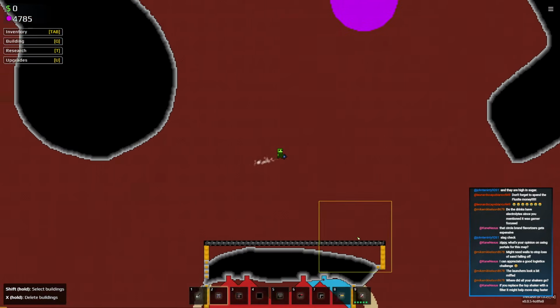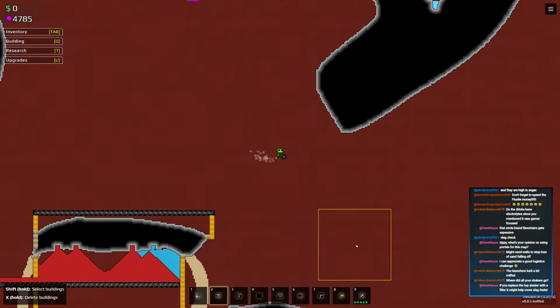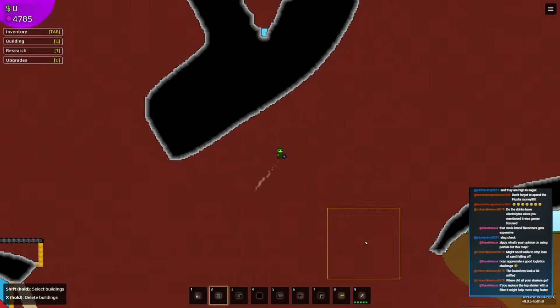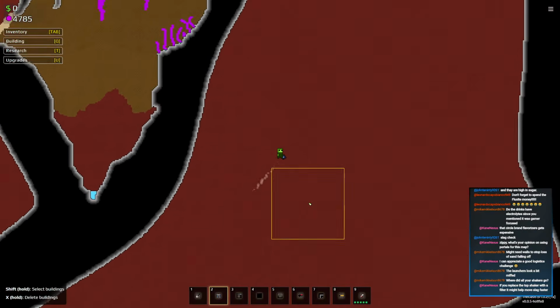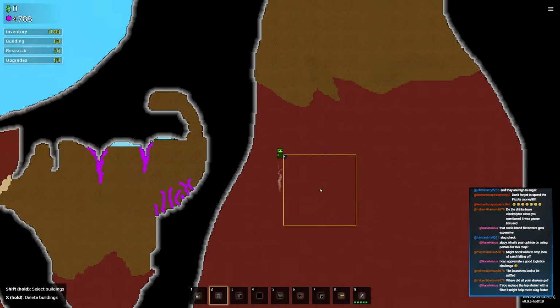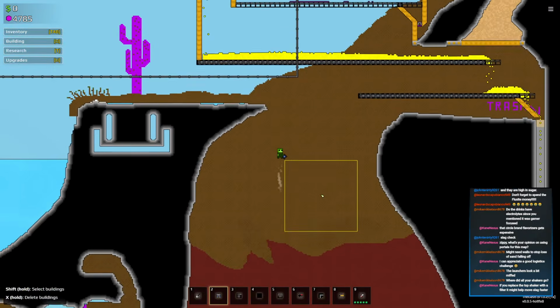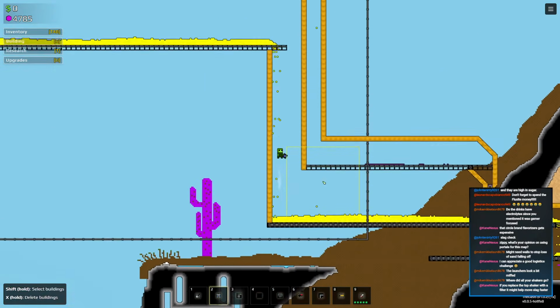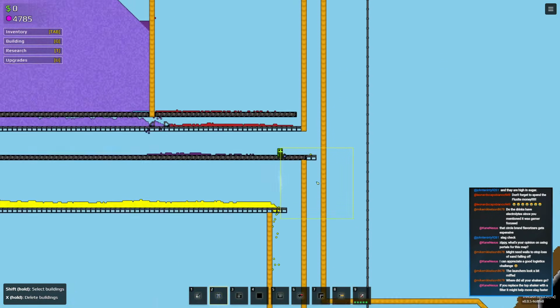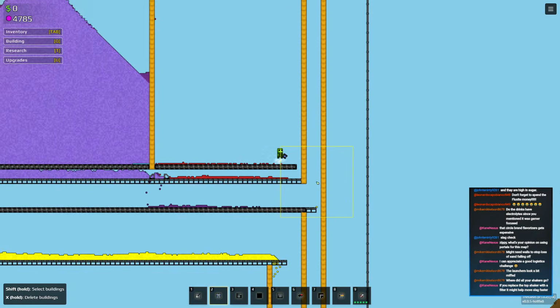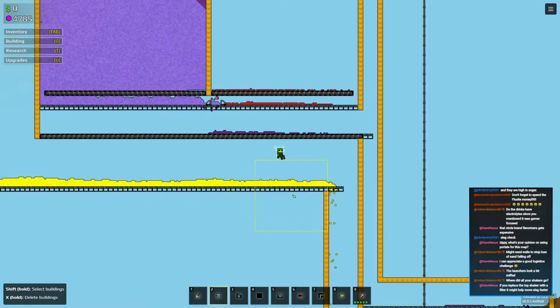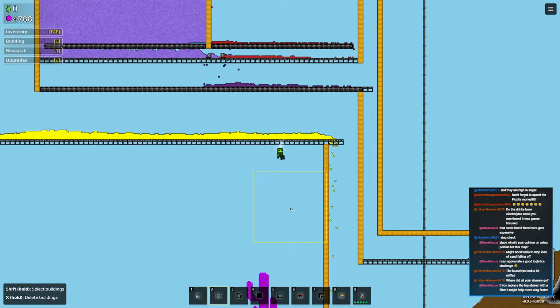Ooh, here's an idea. Should I run red sand up this way? Ooh, but then I'd have to be crossing a bunch of stuff, and that just makes things tricky. That makes it more difficult. Yeah, maybe I won't do that.